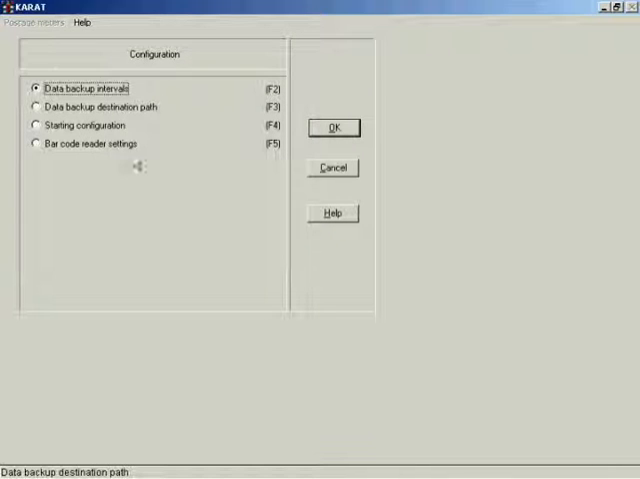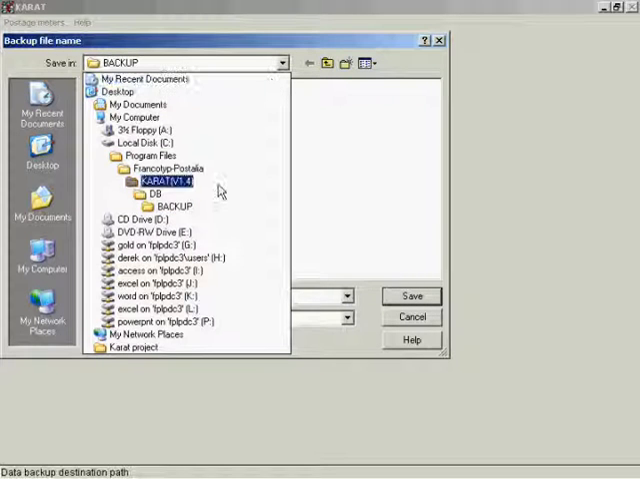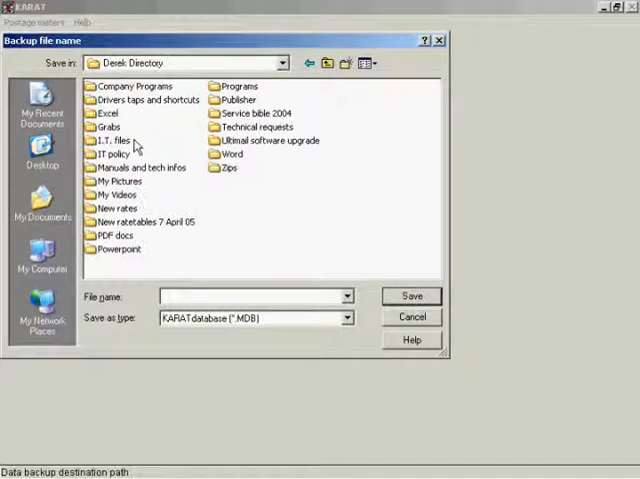Now the next option is important for people that want to use a network backup destination path, and we'll choose F3 to go in there. What I'm going to do is choose our network as my backup path. What that means is that somebody in another department can pick up that data and obviously export it into Excel to take a look at it.